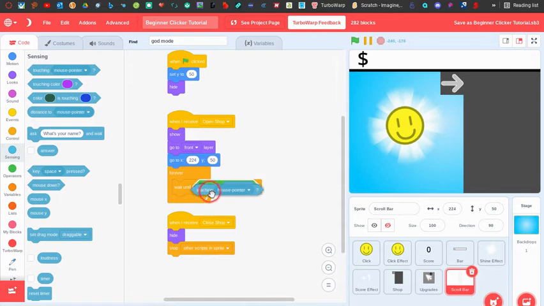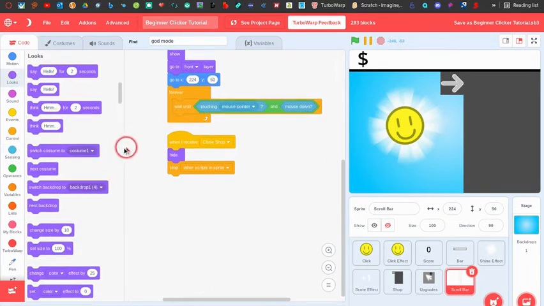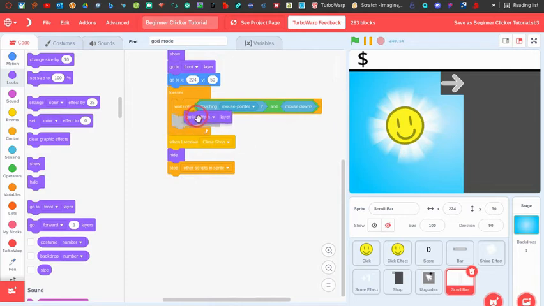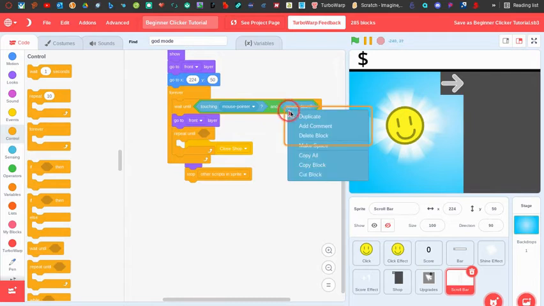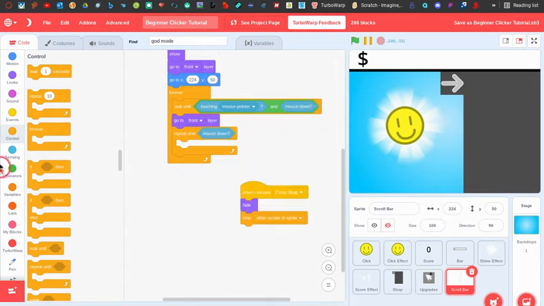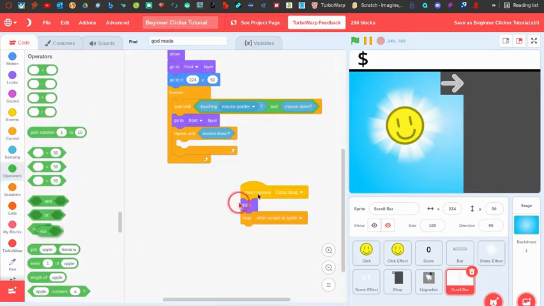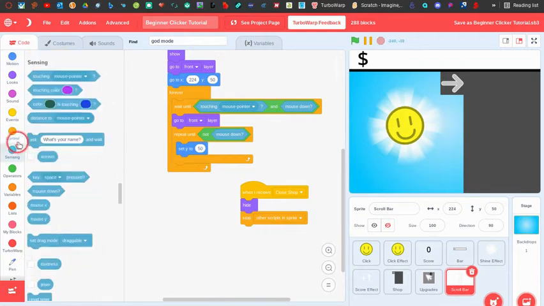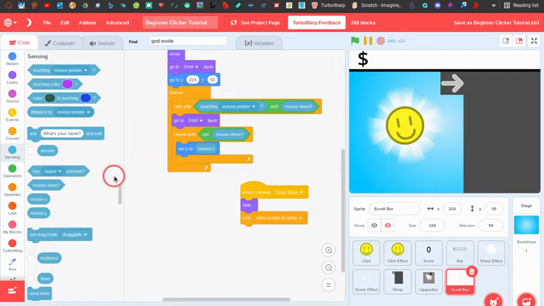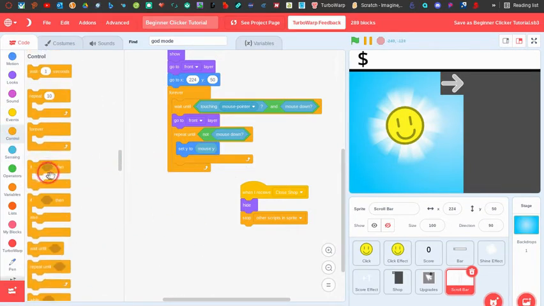And then we are going to say go to front layer again just in case it didn't work, and then we're going to say repeat until the mouse is not down, so we lift up the mouse. Not mouse down, sorry, not mouse down. Then we're going to set the Y position to the mouse Y.